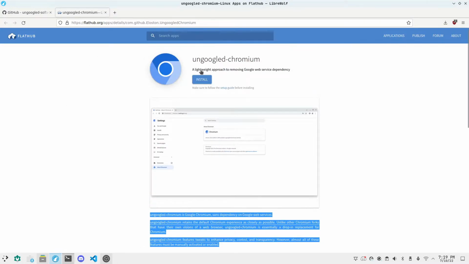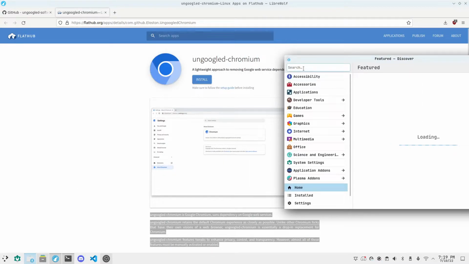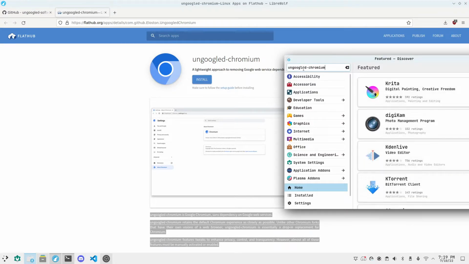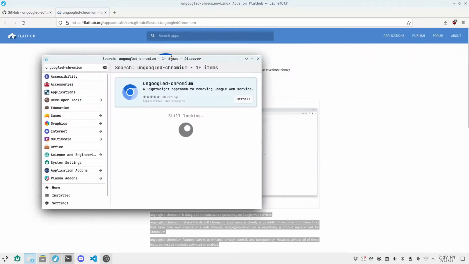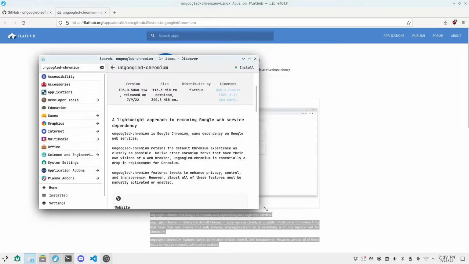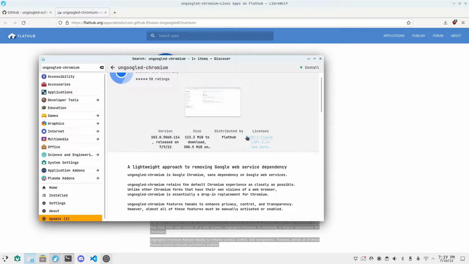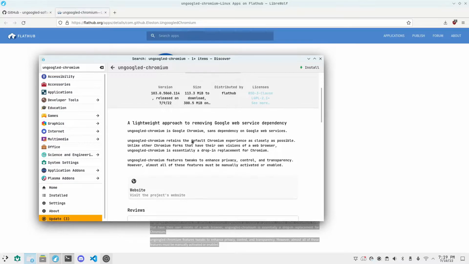So let's get into the install of ungoogled Chromium. If I open up Discover, I don't really like Discover, but whatever, it comes with KDE Neon. It should be built into the repositories. Okay, and it's Flathub, and I'm just going to show you what it looks like to install. It's a BSD 3 license, from Flathub, about 113 megabytes to download.